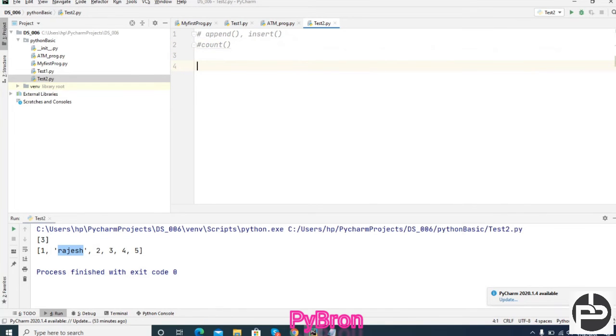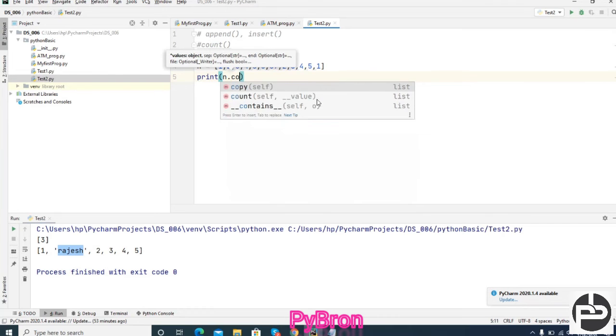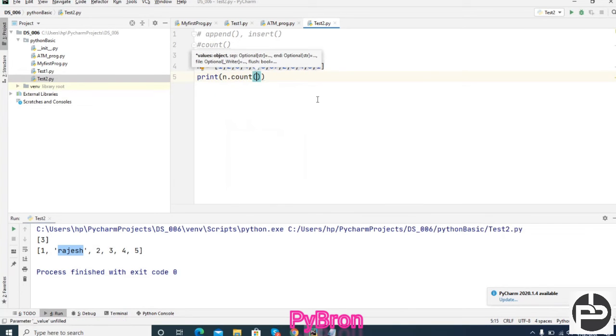Suppose we have a list like n is equal to 1, 2, 3, 4, 5, 6, 67, 2, 3, 4, 5. 1 is also kept, and suppose you have to count how many times a number came. Let's do this. Print, and here we can pass n.count, and we are passing 1. So it will return how many times 1 came.